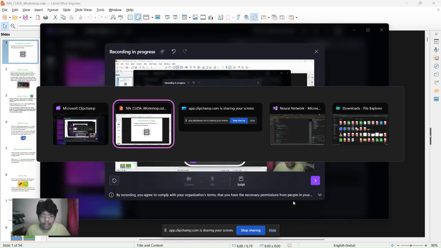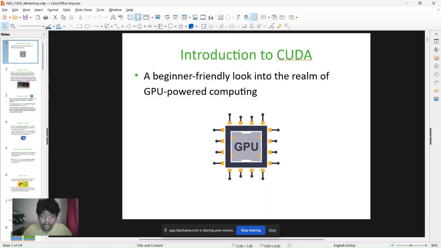Hey guys, this is Priyadarshan, and today I'll be taking you through the custom implementation of a CUDA enhanced neural network. Before we get into the specifics of the CUDA enhanced neural network, let's just recover the basics of what CUDA is and what exactly it's going to help accomplish in accelerating neural networks.